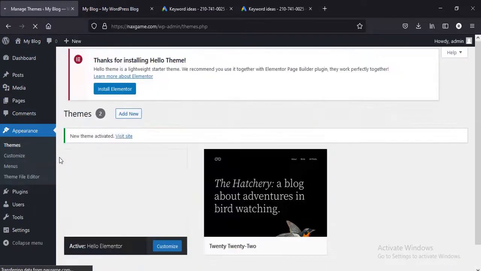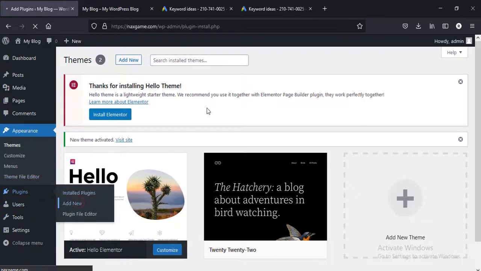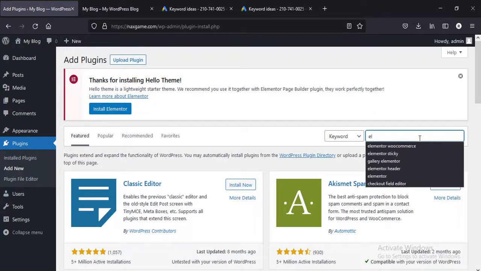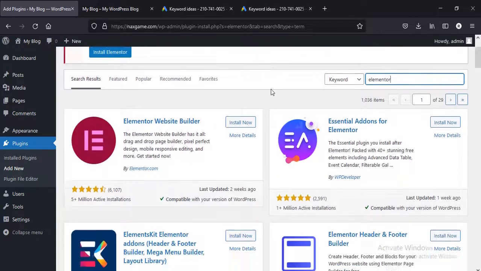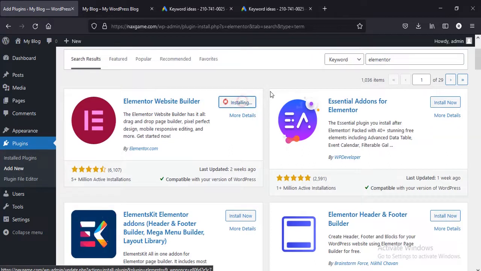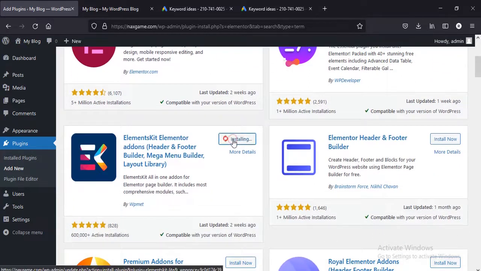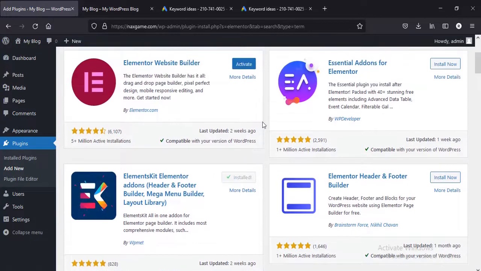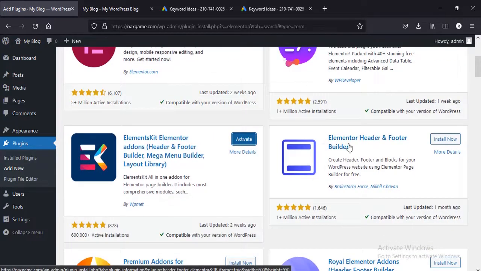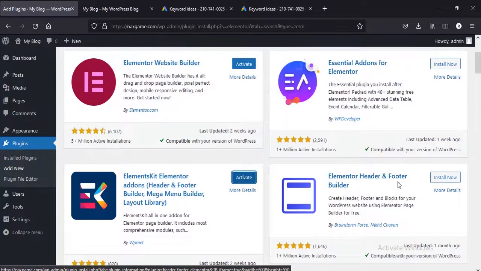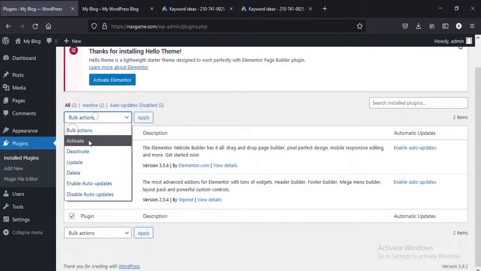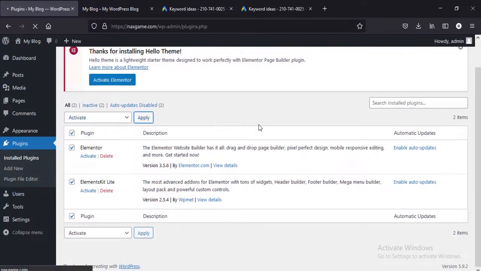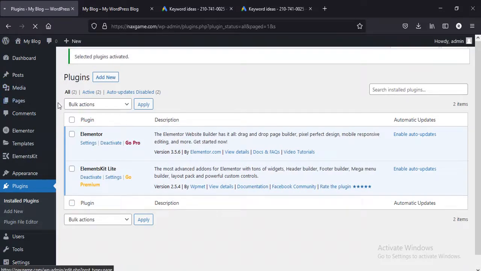Activate it, and after that, go to plugins, add new, search for Elementor, and you will see lots of good plugins. I recommend two plugins here. One is Elementor Website Builder, and the other one is Elementor Kit, because we need kits from this. In other videos, I will share the use of these plugins as well. So just install and activate it, and let's go to pages.